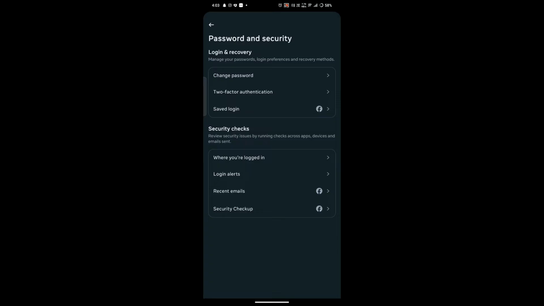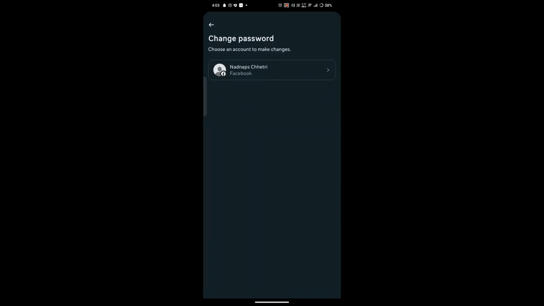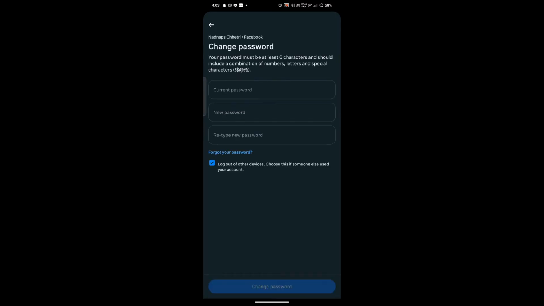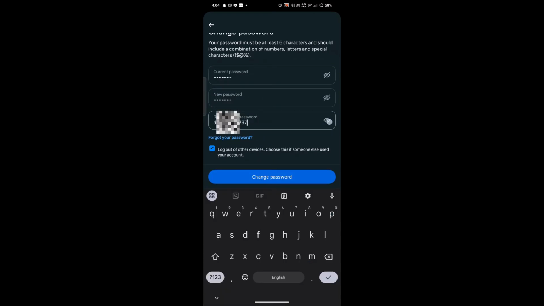We can clearly see an option saying Change Password, so tap on it and similarly tap on the profile name to which you want to change the password. Now before you move further, you must enter your current password before you can set the new password. Once you have typed your current password along with the new password, click on the Change Password option which is located at the bottom.